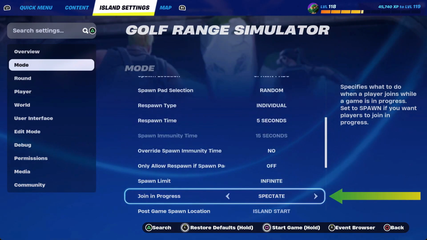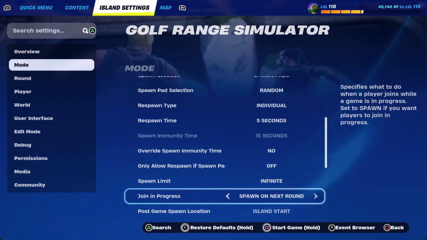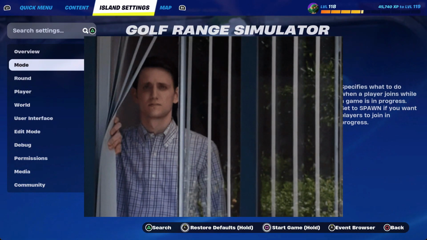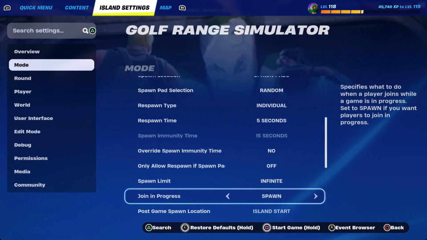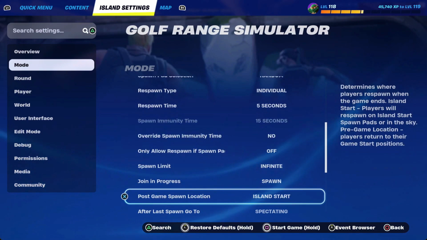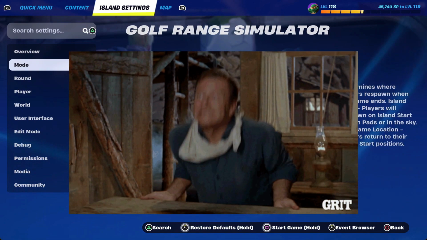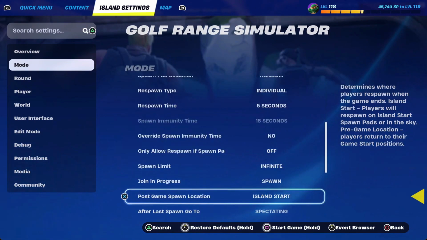Join in progress is an important setting in my opinion, as it can easily be missed and is typically automatically set to spawn on next round. But depending on the game, I typically choose the spawn option, as it allows people entering the game to join in at any point instead of waiting around for the round to finish. Obviously, certain games can't work with this option, but I try to make my games have it so I don't lose out on any players exiting without playing because they do not want to wait around.